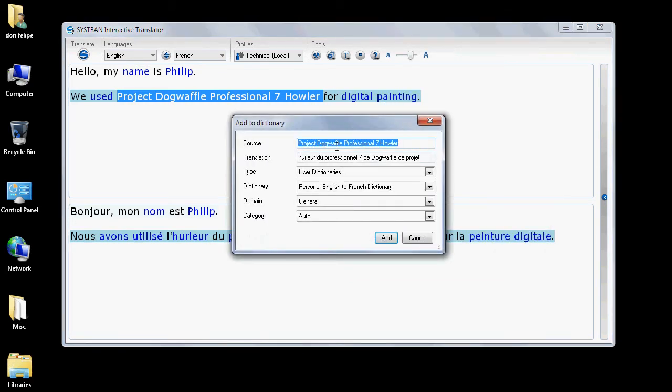And when you add this to a dictionary, you'll get to say what it is you want to add, and it takes the selection you already have there, so Project Dog Waffle Professional, and then what does it currently do with it? The translation is this. Well, that's certainly not what we want. Now, one thing you could do is just replace it by putting that thing in there, right? Make a copy of it and just keep it. But there's an even better way, and I'll explain why.